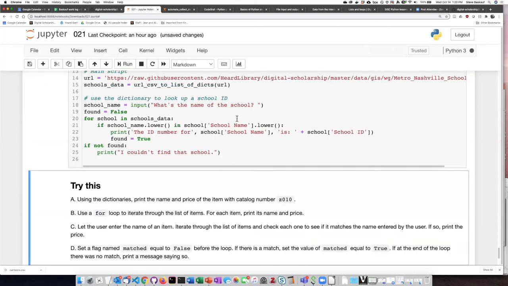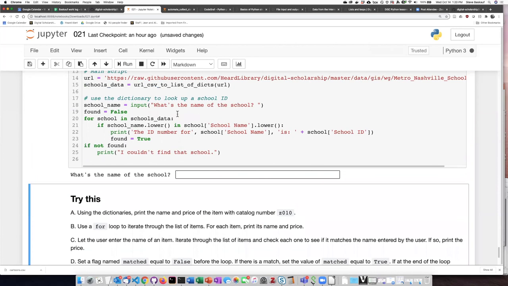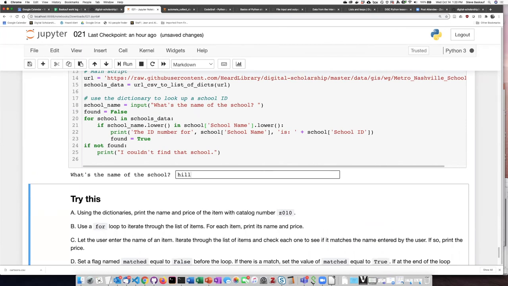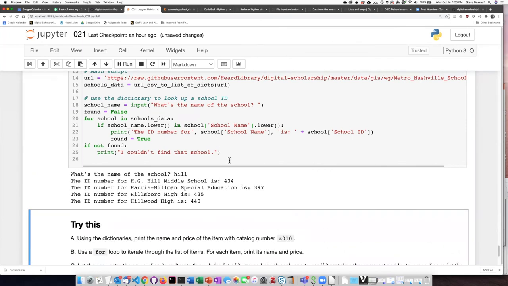So I will run the script. It asks me, I will type in Croft. The ID number for Croft Middle School is 238. Let's try Hill. Okay, well, there's a number of schools: H.D. Hills Middle School, Harris Hillman School, Hillsboro High, and Hillwood. Lots of schools in Nashville that start with Hill.